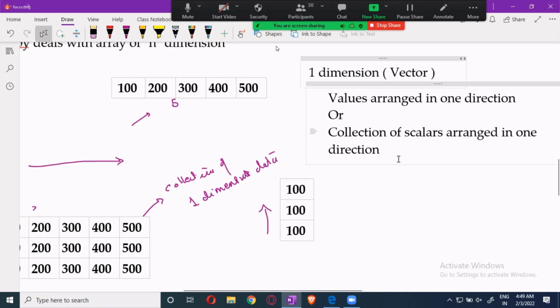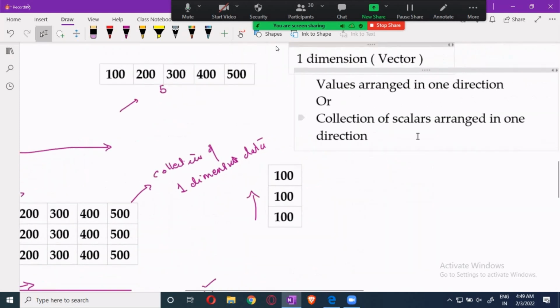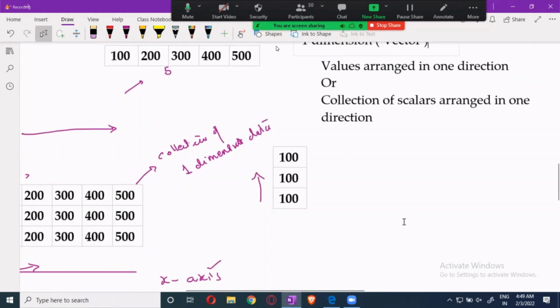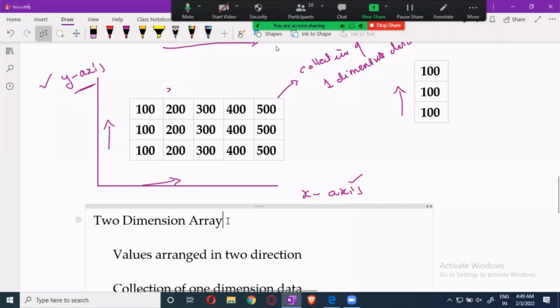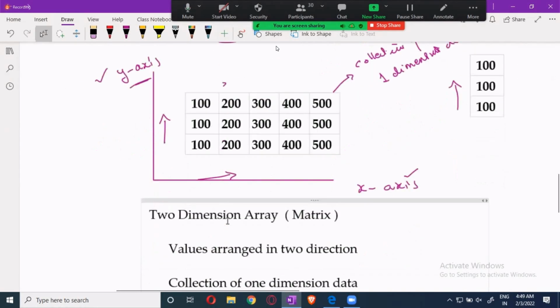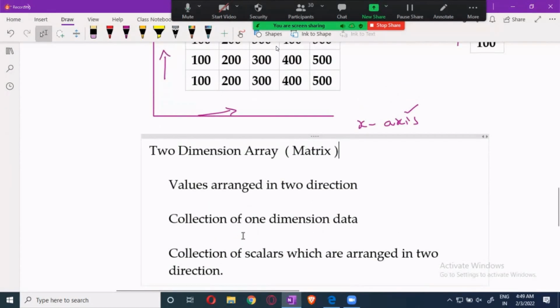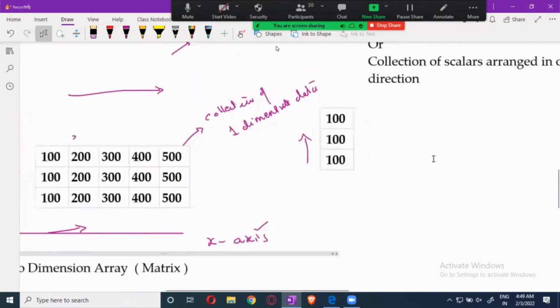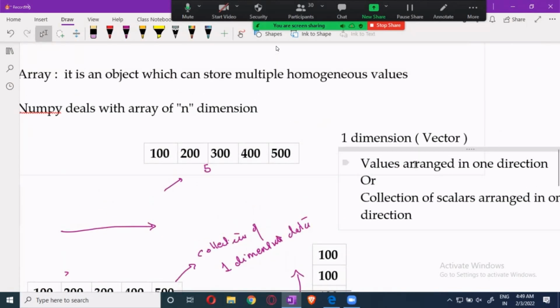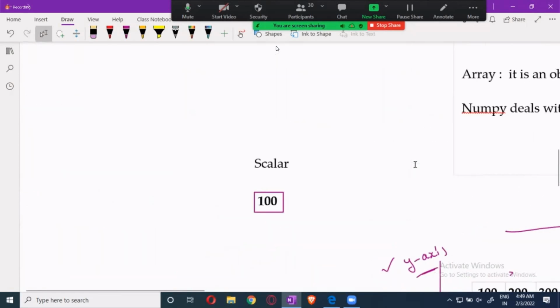Now, when a collection of one dimension data is put together, it is called two dimension data, a two dimension array. This two dimension array is also called a matrix. Remember this, matrix. The limitation of the matrix is it can hold only two dimension data. A vector can hold only one dimension data. A scalar can hold only one value. Got it, guys? Only one value.